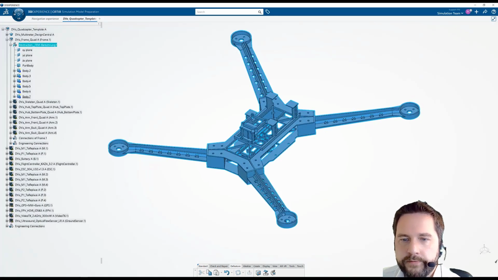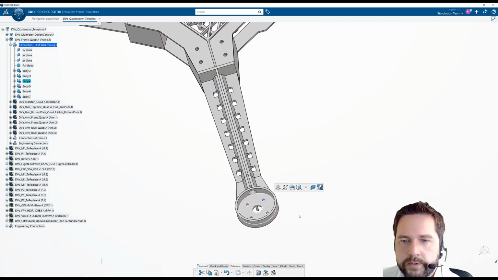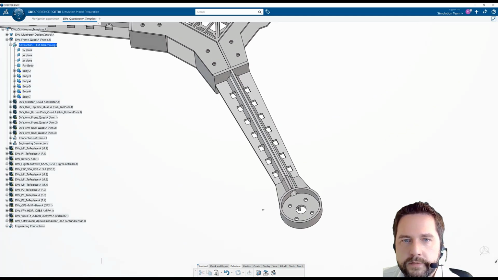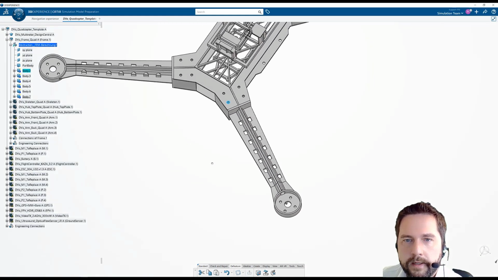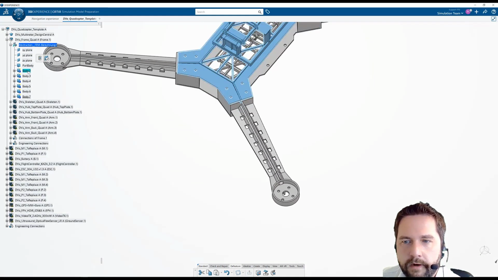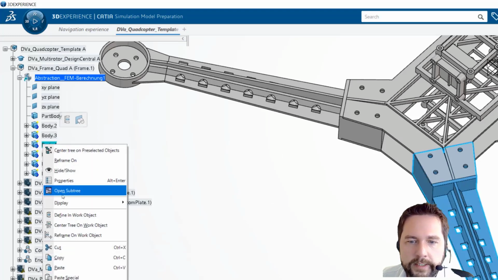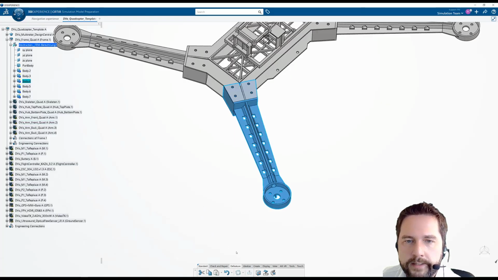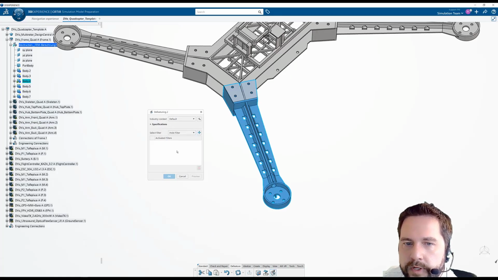Now we can start with the defeaturing here. So we are selecting maybe this arm, and now we would like to remove those holes. But these holes should stay because they will be used for bolts later on. And so we are activating this arm by making it define in work object. And then we are using the automatic defeaturing tool. We are selecting hole filter and we are searching for all holes between 0 and 10 millimeter diameter.